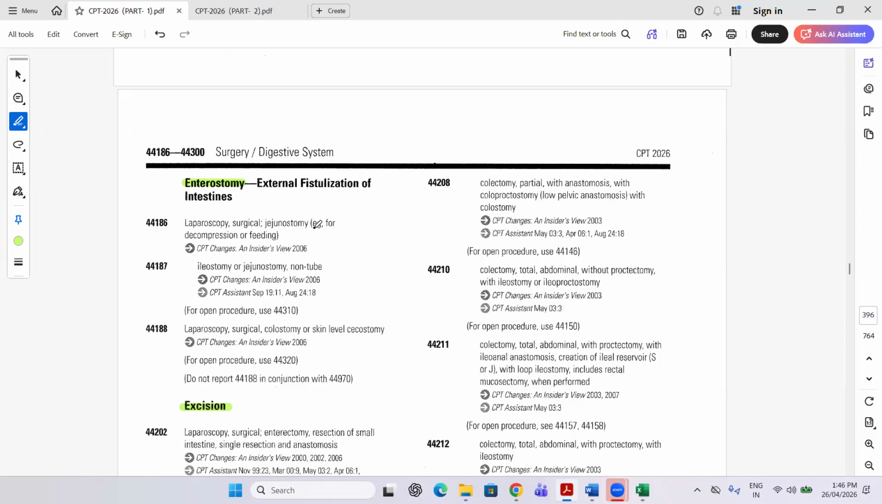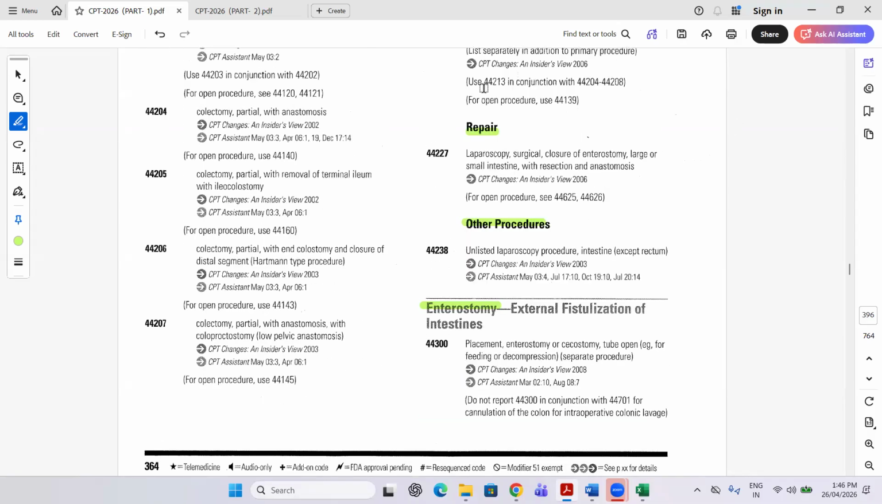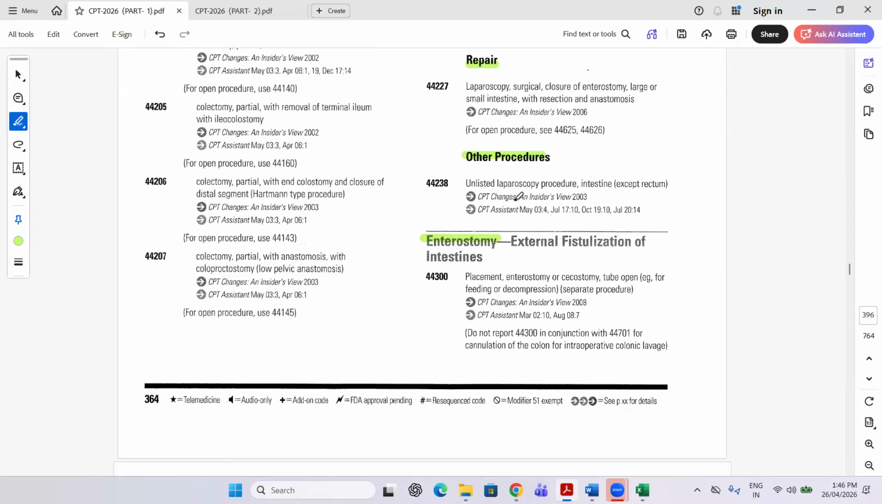Or it's called a fistula. Fistula is an abnormal opening. Anywhere, whenever there is an abnormal opening, then you call it a fistula. So you are creating that abnormal opening into the intestine. So it's called an external fistulization. So here enterostomy codes are there, and then excision. These are all listed under laparoscopy when you do the procedures laparoscopically.